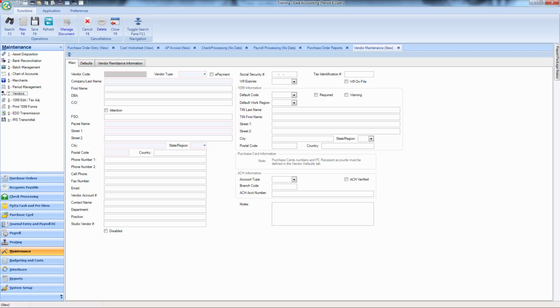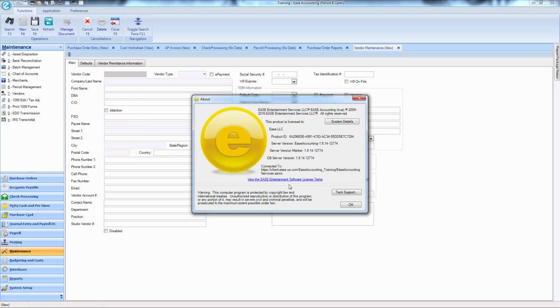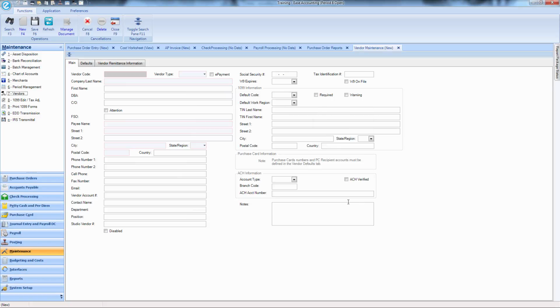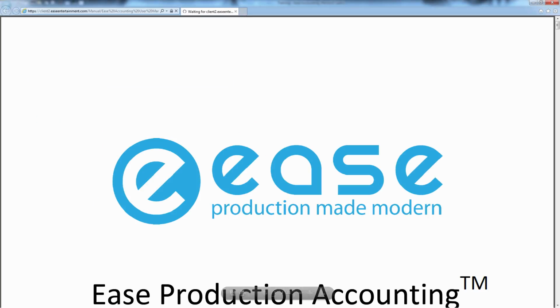When you click on the logo icon in the top left, you get the release notes, a list of functions, followed by the about. The about will tell you what version you are on, as well as a reminder for the tech support number. The help button here will open the help manual that will launch in Adobe Reader.